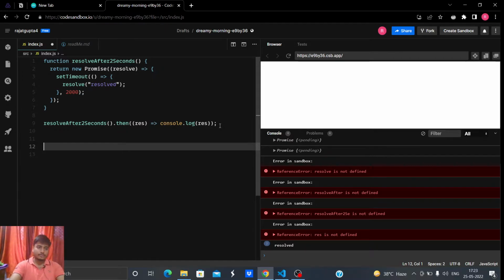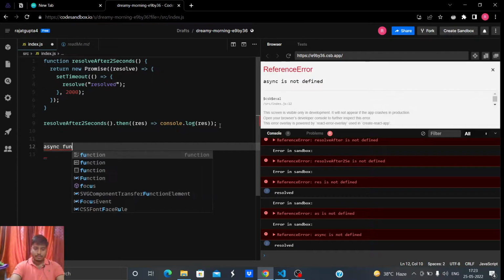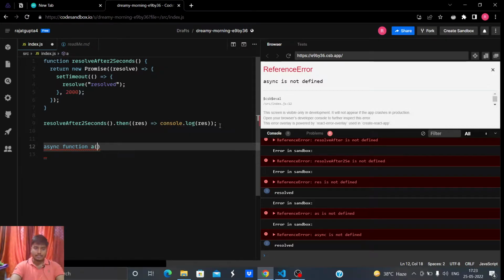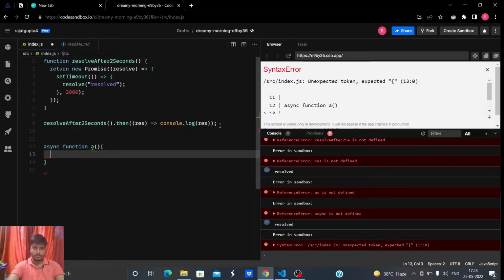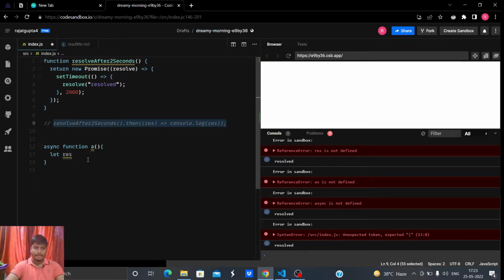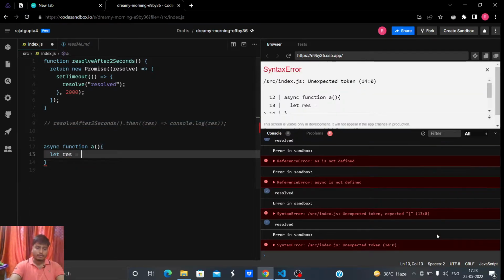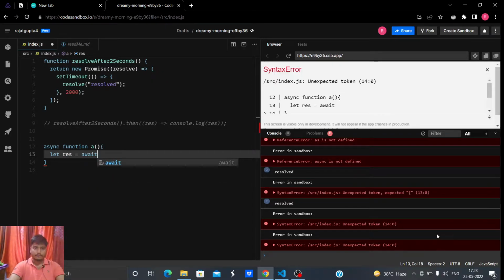Okay, so let's use this with the async function. I'll say async, which says this is an asynchronous function, some asynchronous task is going on inside this function. Let's name this function a again, and I'll say let res equals to, let me first comment this thing out, and if we want the same output using async await, we'll do await.